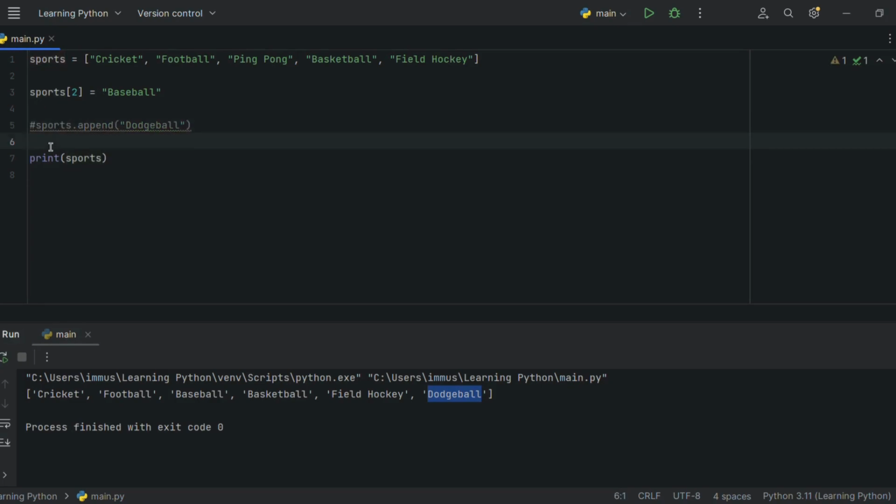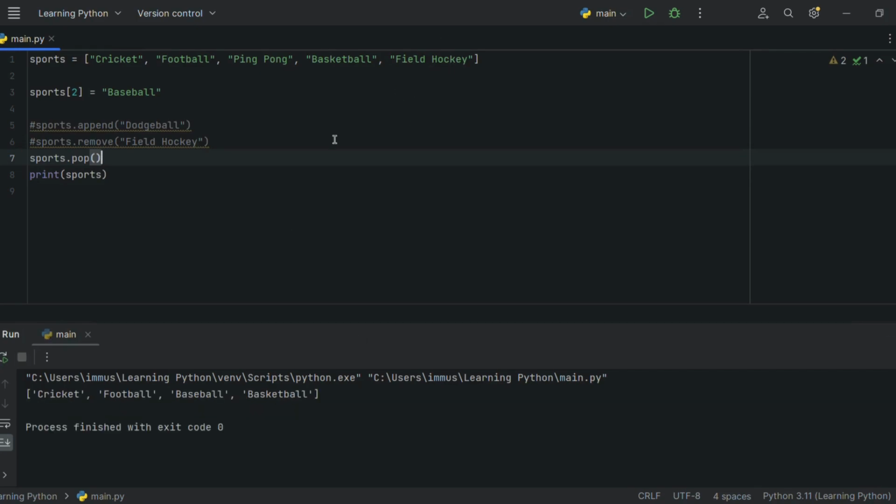Say I want to remove something. I can specify that by saying sports dot remove. And then I want to remove field hockey, since out of this list it's the one that I like the least. So let's remove field hockey for now. And then run. It removes field hockey. Now we just have cricket, football, baseball, and basketball, since we replaced ping pong with baseball. If I comment this out, we can also remove the last element by simply writing sports dot pop, and that should remove the last element, which it does. It removes field hockey. Remember, ping pong is now replaced with baseball. It keeps confusing me, I don't know why. I've been doing this for a while now. Okay, so we can comment that out now.